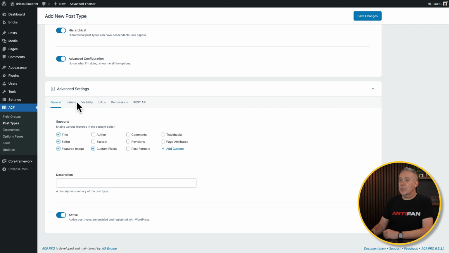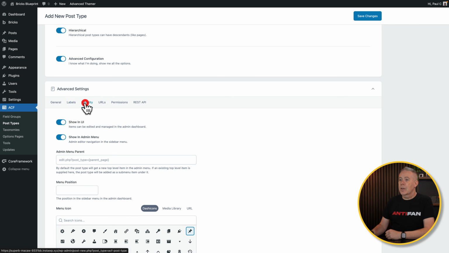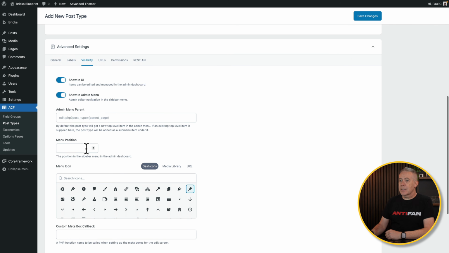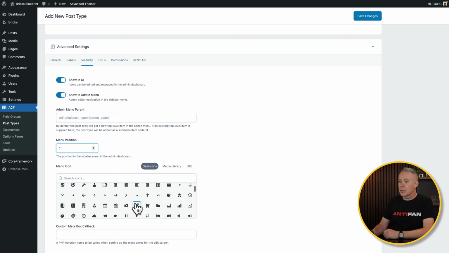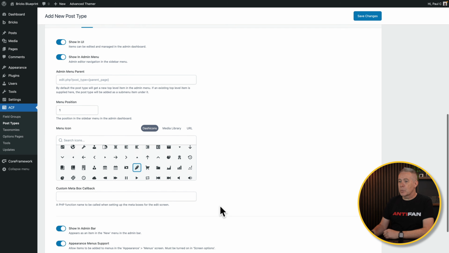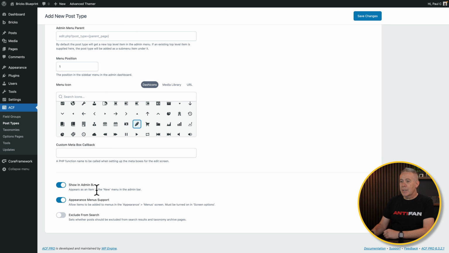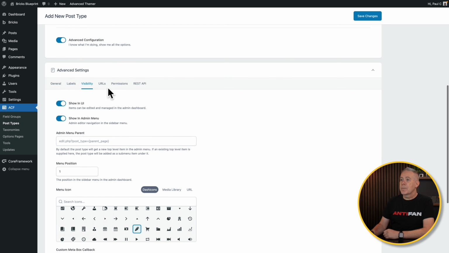It needs to be active. Labels, we're not going to touch those. Visibility, what we're going to do is we're going to set this to be menu position 1 in this example, and we'll choose an image that we're going to use for the icon. We'll choose this one of a carrot. That's perfectly fine. We'll leave everything as it is here. We don't want to exclude this from the search for obvious reasons.